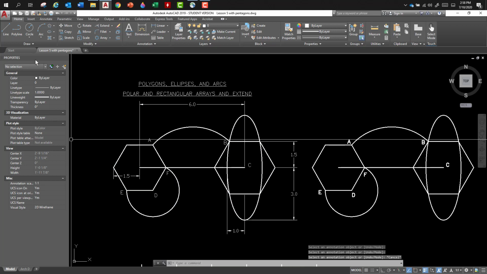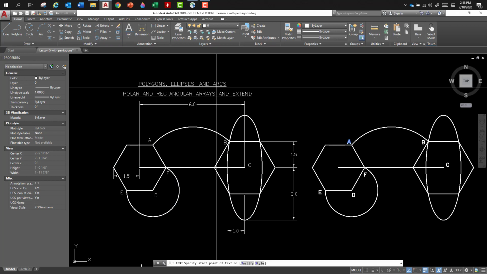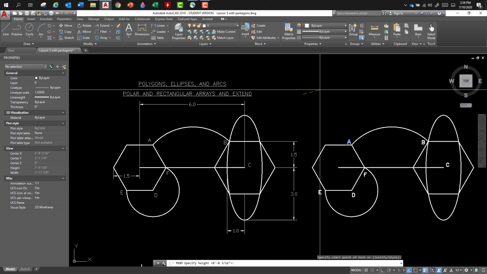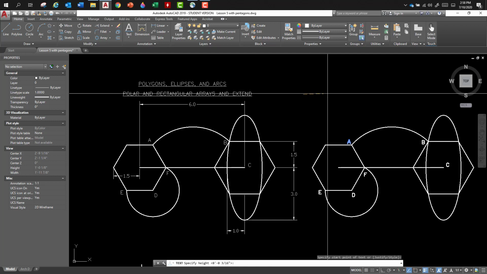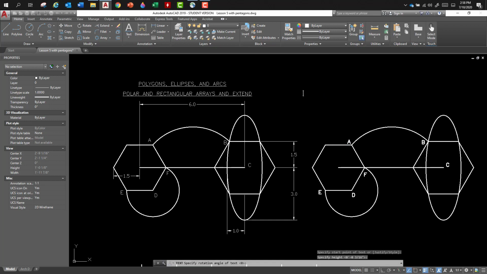I'm going to get out of the command and then get right back into it. I'm going to do single line. We're going to do these up here. So start point of text, I want it to start there. Specific height, I want it to be 3/16. So enter. Rotational angle, I want it to be 0. So enter again. And now you can see the cursor is flashing right there.